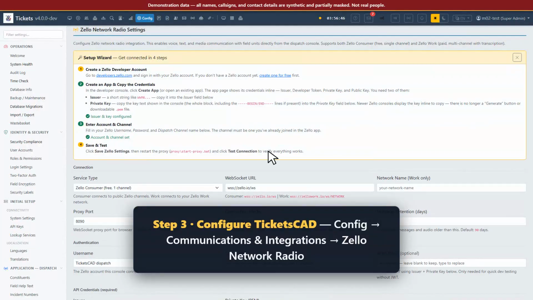Step 3. Configure TicketsCAD. Open Config, then Communications and Integrations, and choose Zello Network Radio. The panel opens a 4-step setup wizard that walks you through exactly the values we just gathered. Let us go step by step. Step 1 of the wizard sets the service. Pick your service type, consumer or work, to match the account you set up.